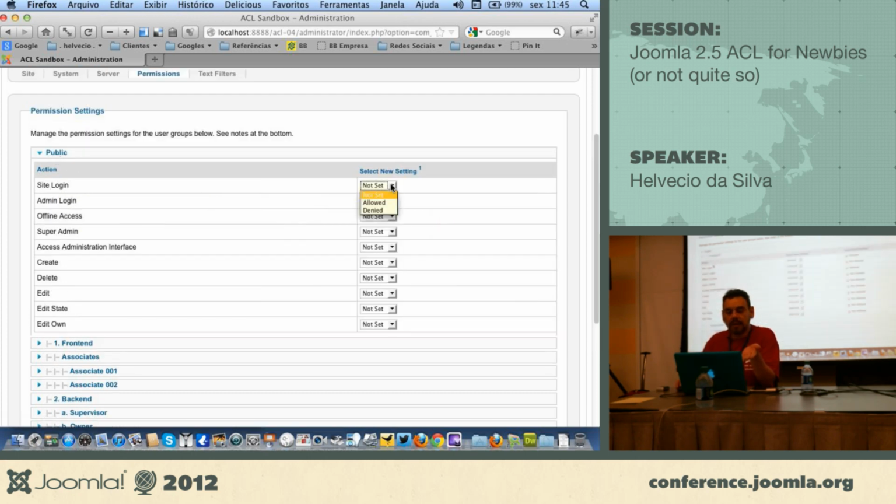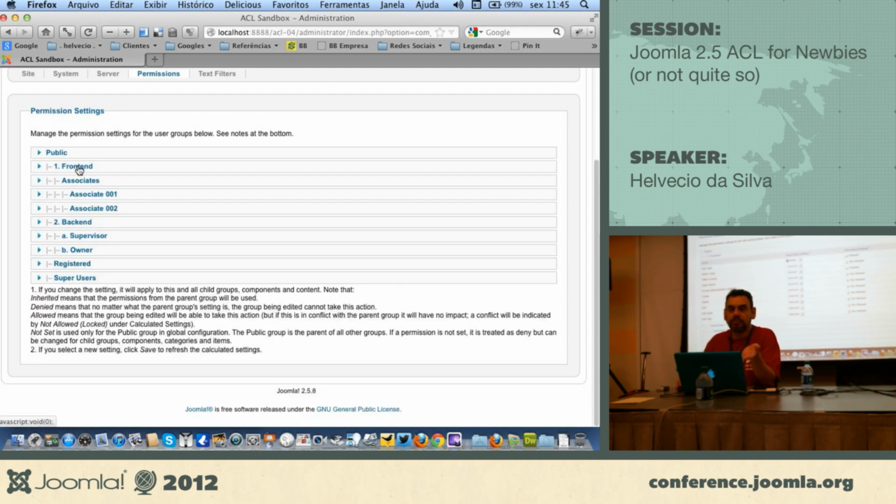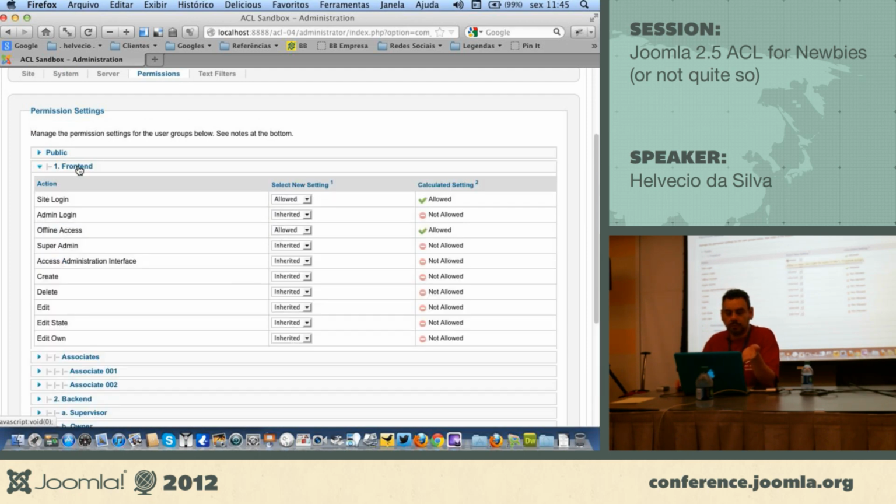And then at front end, I changed site login. I allowed users who belong to this group, if any, to log in through the front end, and also to have offline access, which means that if for some reason the website is put offline, they can also access the content.